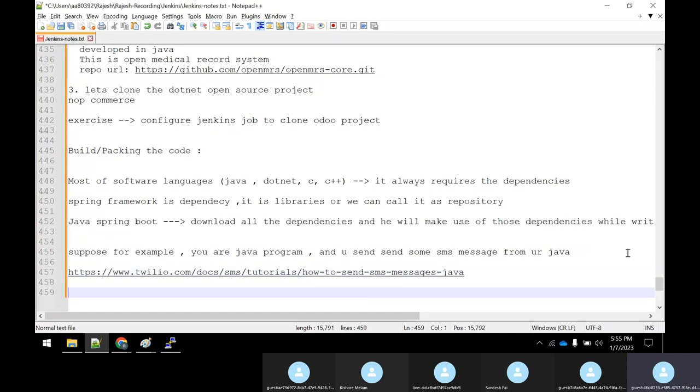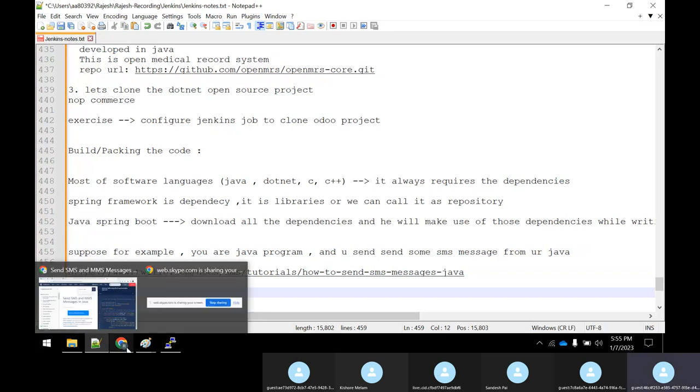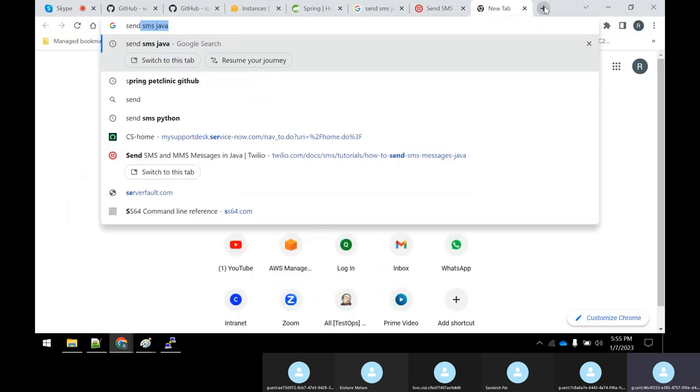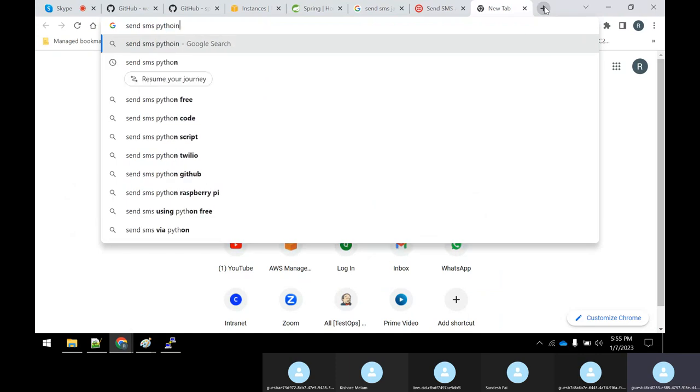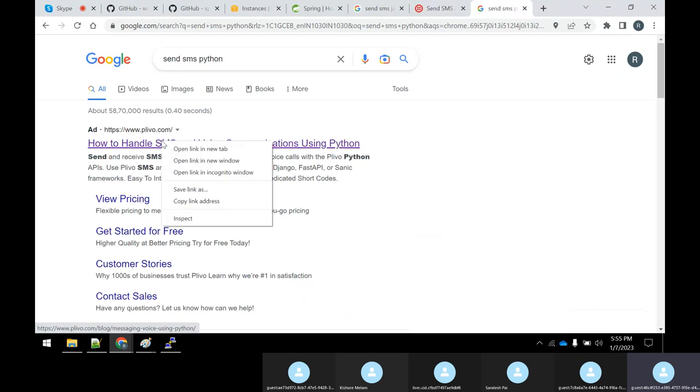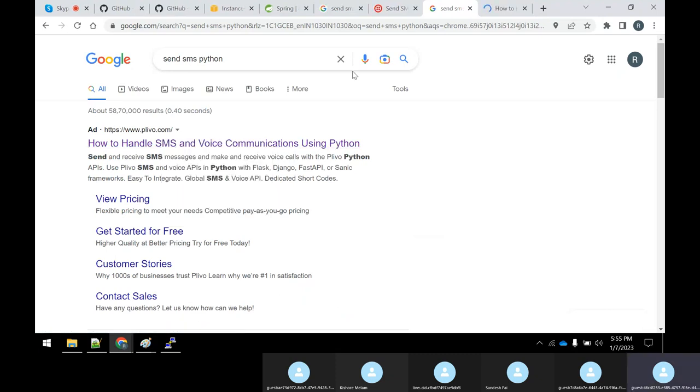Similarly, suppose I'm writing an application in Python and I need to send an SMS. Do I have to write the whole code of sending SMS in Python, or do I use a library somebody has already written? Better to use what someone has already written. Why reinvent it again? Just type "send SMS Python". That's all, guys. Twilio.com, somebody has already written it, so you need not understand the coding.